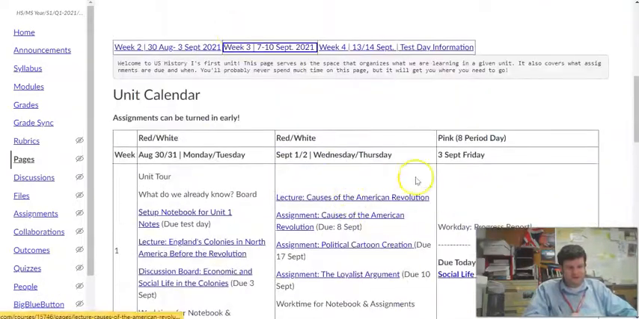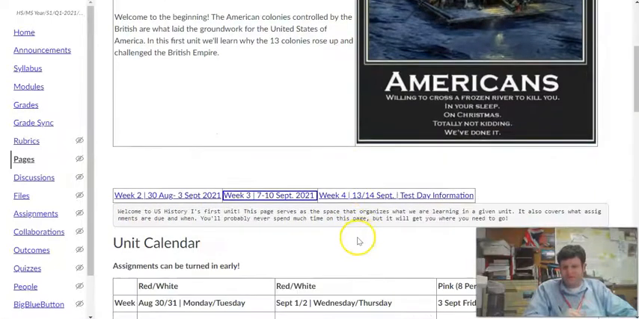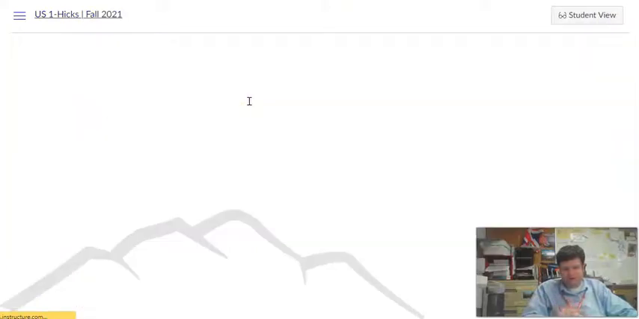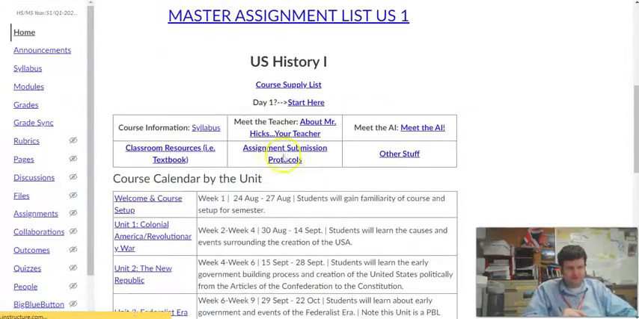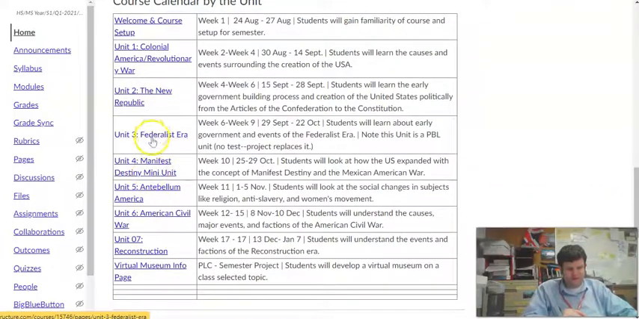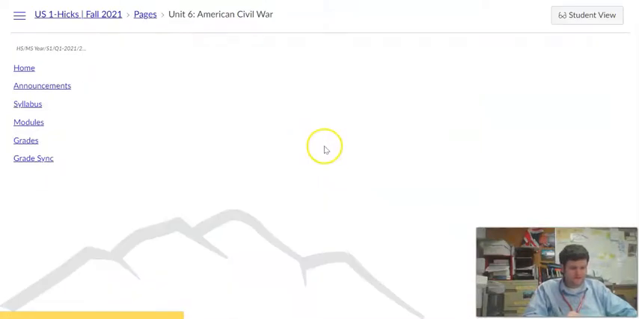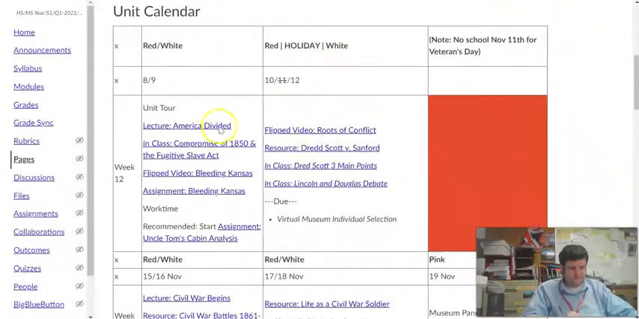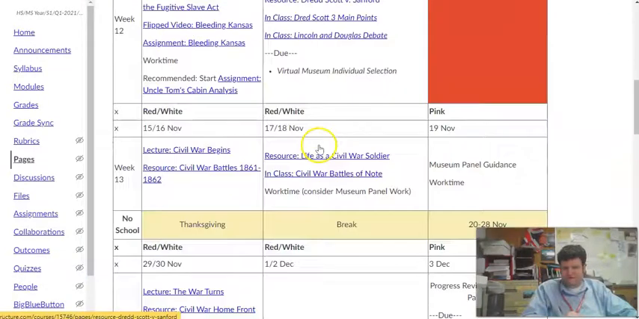The idea of these unit pages was to create a one-stop shop for every unit, so that if you were gone, you could get into it, or if you wanted to look back at what we'd done in the course. For the most part, pretty much everything in the course is more or less the same. We don't see a whole lot of change in the construction of things. We can jump to the Civil War, and you can see it's more or less the same setup.